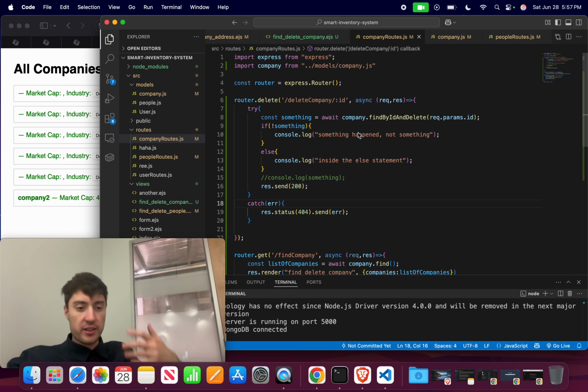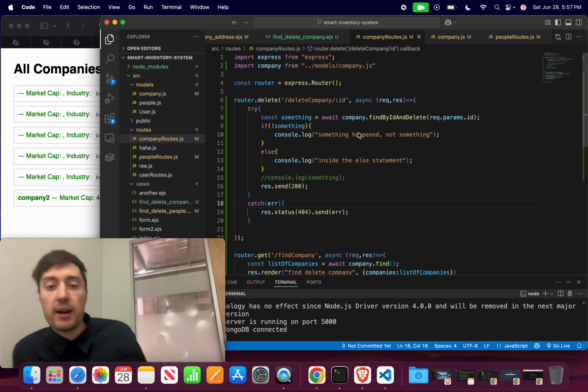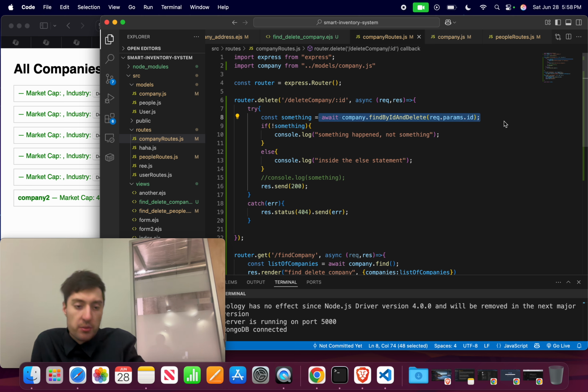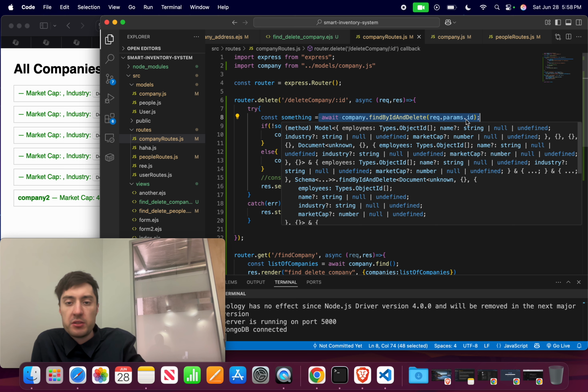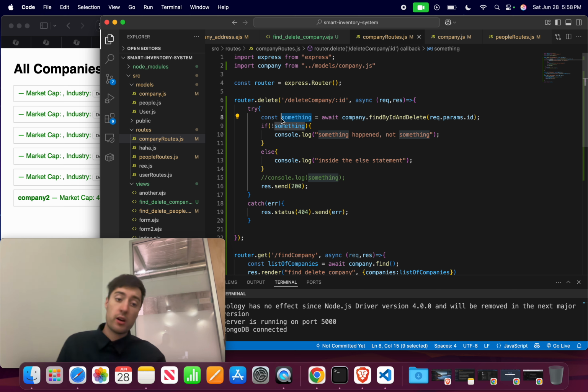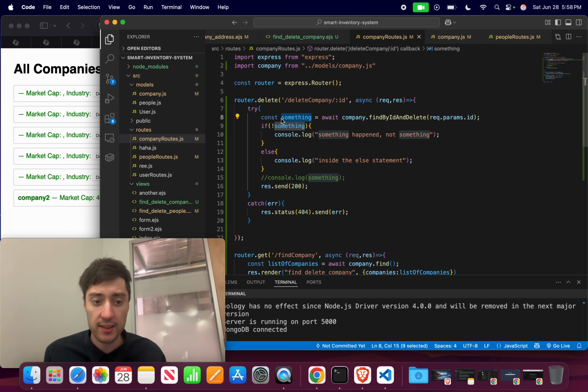What I'm trying to do right now is figure out what I get back. I do something, I find and delete the ID parameter. But what do I get back from here, and how do I determine whether my deletion was successful or not? Like, what is this something?